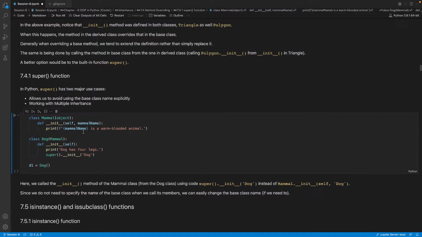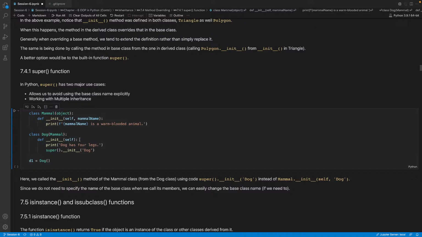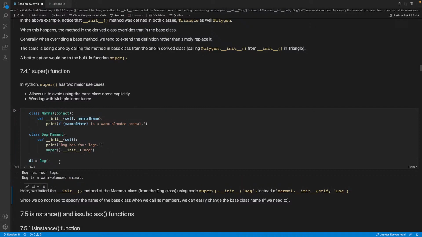The constructor prints the name of the mammal as a warm-blooded animal, and then we have a dog. A dog is also a mammal, so it inherits from the mammal class. The constructor contains a print statement, dog has 4 legs, and note the use of the super function to call the init function of the base class, that is the mammal class. So when you run this, you get dog has 4 legs, and then the init function of the base class with the parameter dog is called, and dog is a warm-blooded animal is printed over here. So that is the use of the super function.